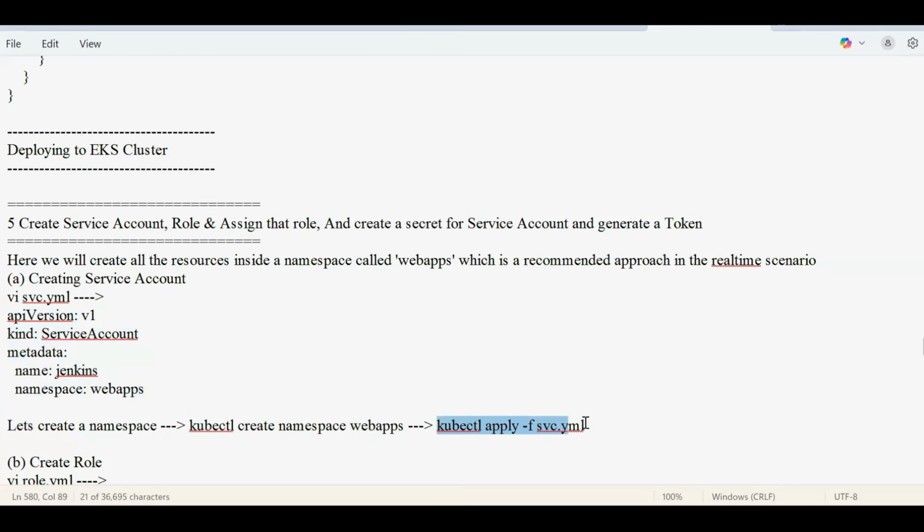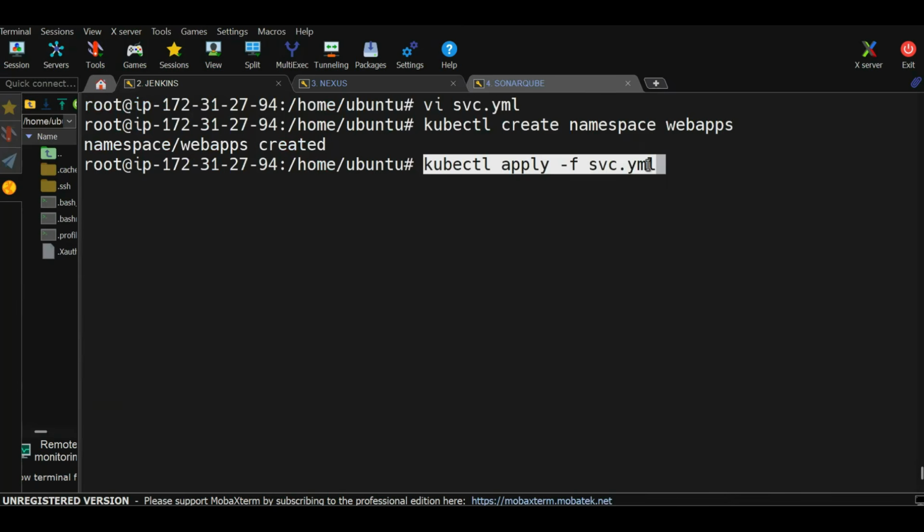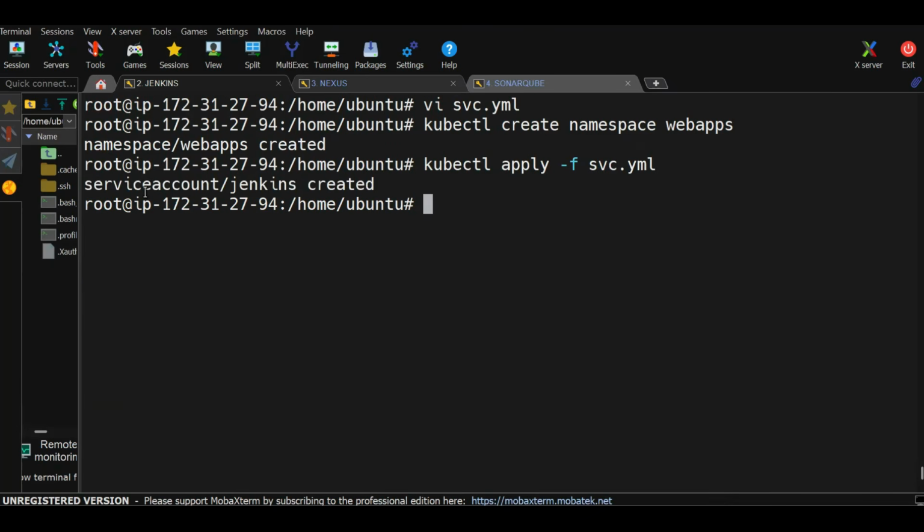Now let us apply the service.yml file. So kubectl apply -f svc.yml. What is this svc.yml? This is the one which we have kept. Right. Hit enter so that the service account will also get created. So you can see service account Jenkins got created.